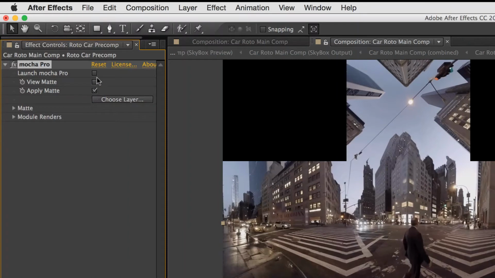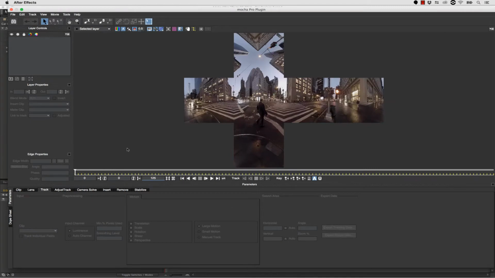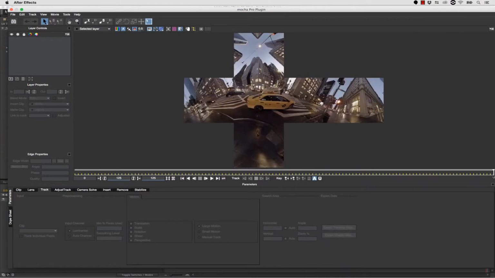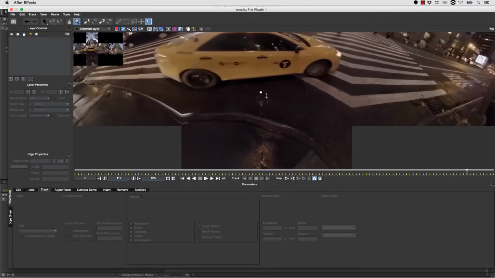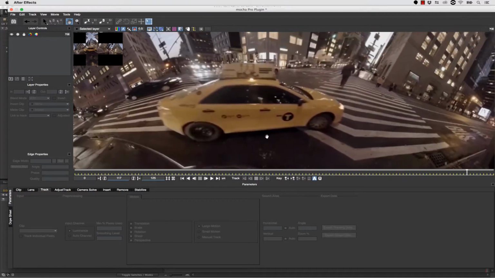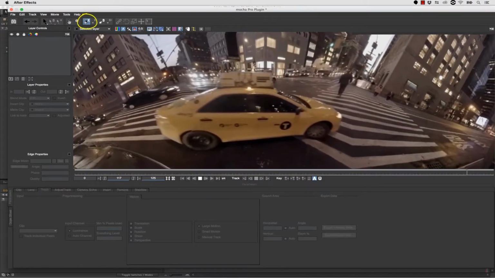Then inside of your effects settings, you can launch Mocha. Once you have Mocha open, you can use it like you would any other version of Mocha. So we're going to select our zoom tool and zoom in on the object we want to track, in this case this cab, and then we're going to select our X-spline tool and draw a shape right around our cab. Now I want you to notice that because the cab is more towards the center of the horizontal plane, it's going to be easier to track through the seams of this cube map.